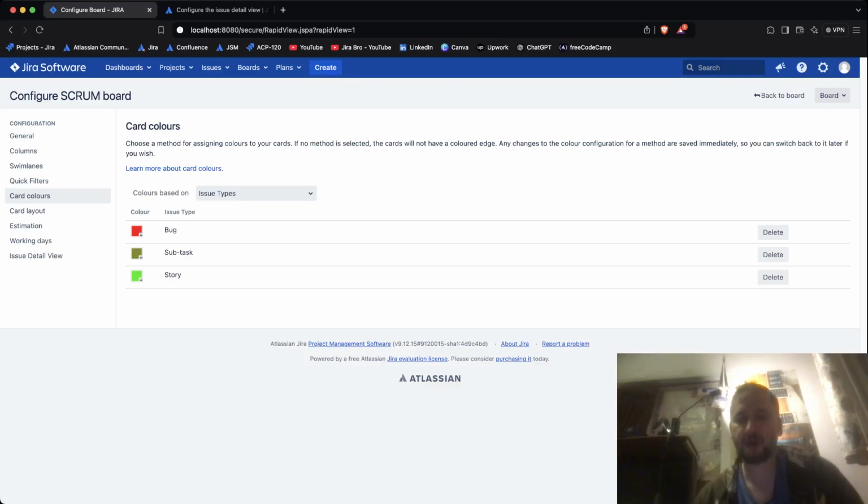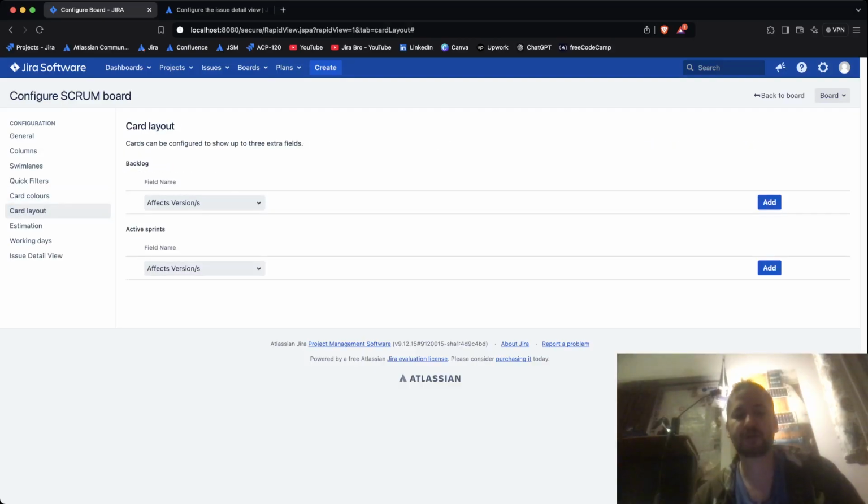Natively by Jira, no, but if you install a third-party application, card colors or something like that, that it's called, it's a free app. You can actually color out the whole card layout. So when it comes to the card layout, it's like what information is going to be shown on each of the cards within your board.